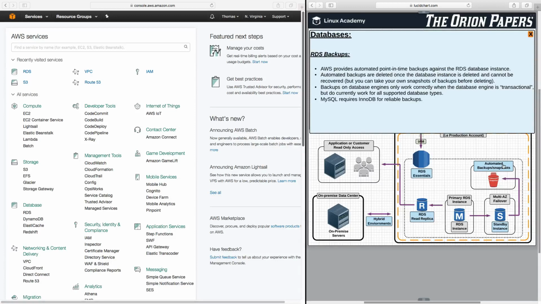So AWS provides automated point-in-time backups against the RDS database instance. So RDS will do this automatically for you, but you can also do it manually as well. Automated backups are deleted once the database instance is deleted and cannot be recovered. So if you're only relying on automated backups and you delete the RDS instance, then those backups are also going to be deleted as well. But you can take your own snapshots of backups before deleting them. So you can have a bunch of backups and you can just take your own snapshots of those backups and save them for as long as you like.